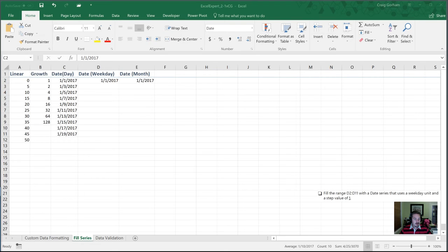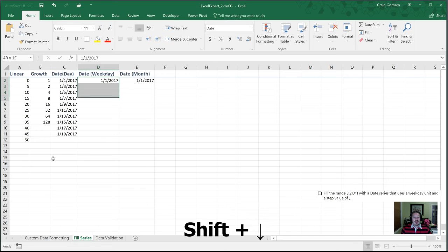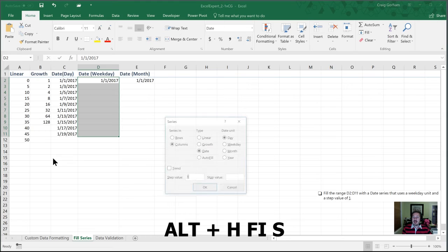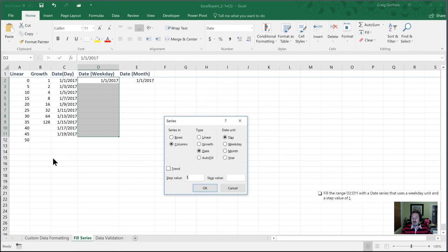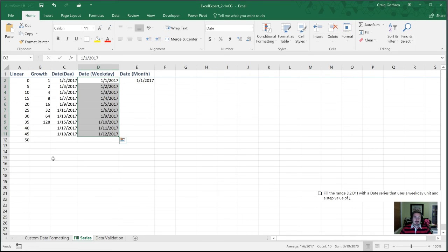Next, we are going to move into range D2 through D11. So I'm going to right arrow over to that. I'm going to highlight down to D11, use my shortcut Alt, H, Fi, and S. Excel has recognized that this is a date type. However, our date unit is going to change. This time we want to use a weekday unit rather than just a calendar day. So I'm going to hit Alt W to toggle that to weekday. We are going to use a step value of 1 rather than 2. And now let's see what happens.